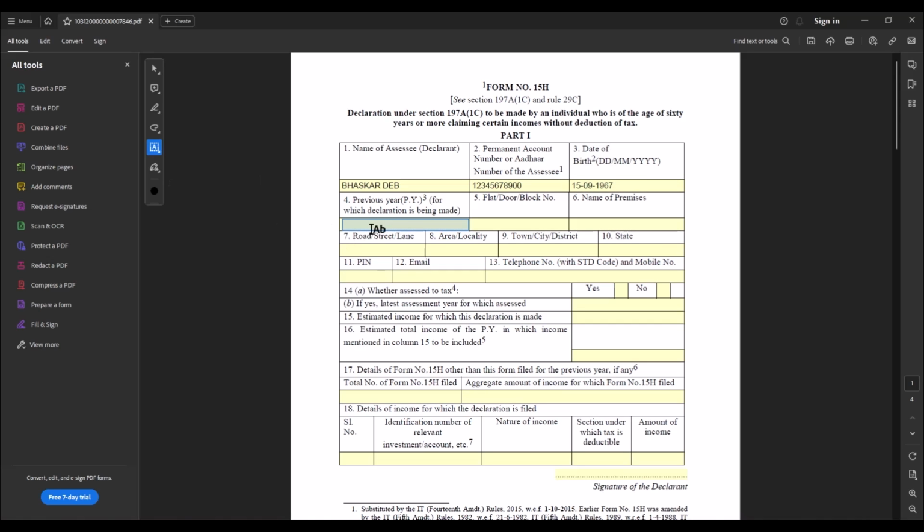Now over here in the fourth option, enter the financial year. So as of the time I am filling the form, it is 2023 to 2024. Now just simply fill up 5, 6, 7, 8, 9, 10, 11, 12 and 13 on your own, because these are basic questions like your address, your primary name, your street address, local area, town, district, state, pin code, email address and your phone number. So let's fill up all the details.